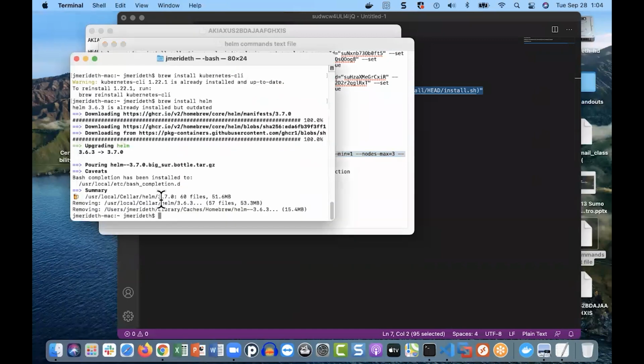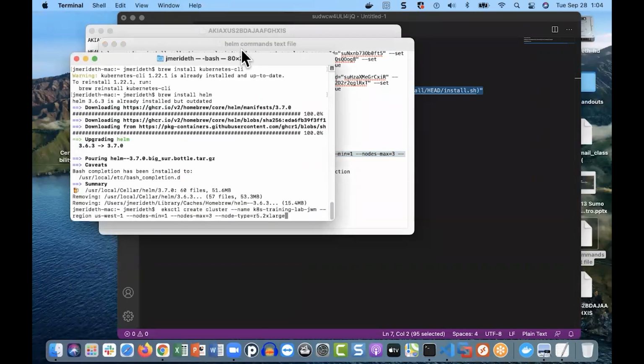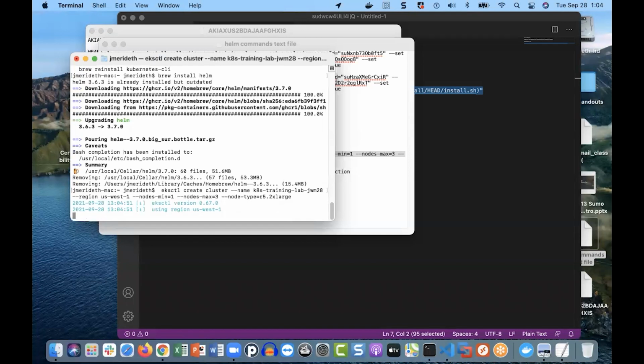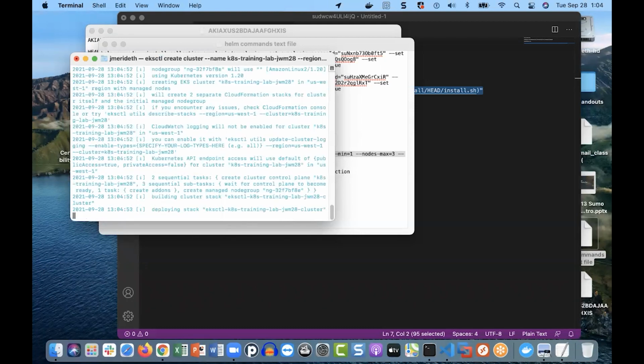So I'm going to go to my terminal. I'm going to paste this in. Additionally, on mine, just so you guys know, I'm going to modify my environment here to JWM 28 and stay as the 28th, so we can make sure things are running properly. And when I run this, this is the command that takes about 20 minutes. So I'm going to let this command run. Like I said, it's going to take about 20 minutes.